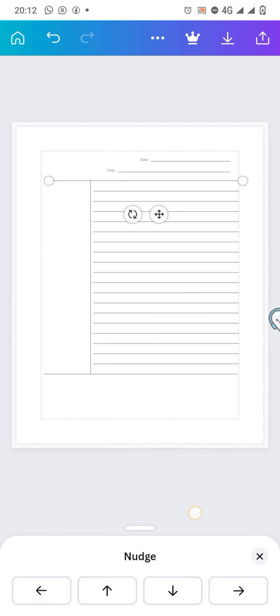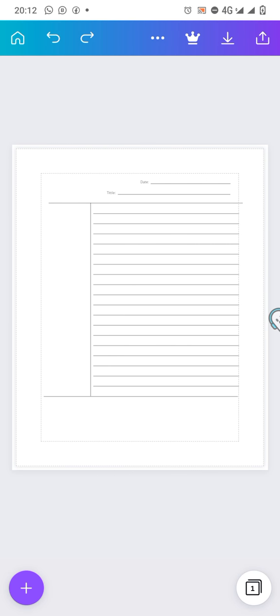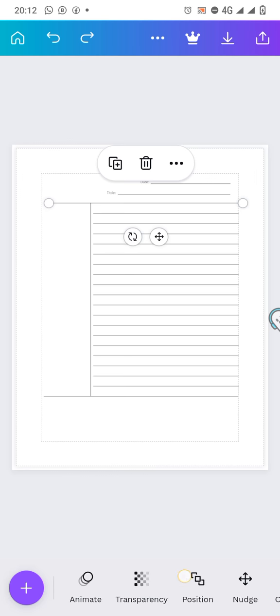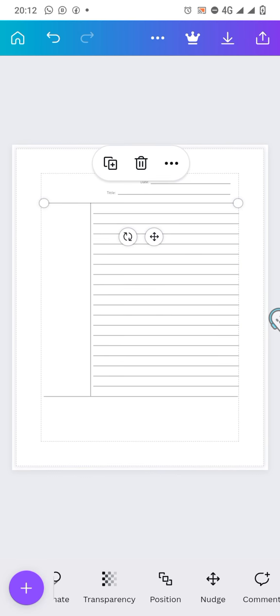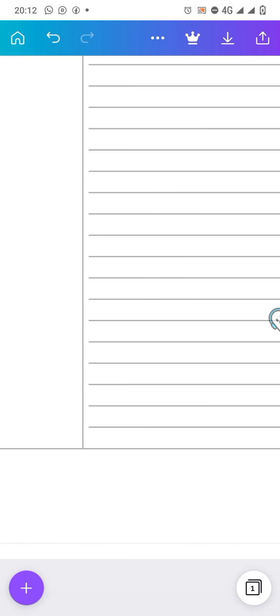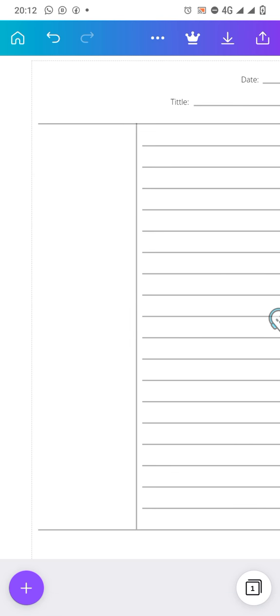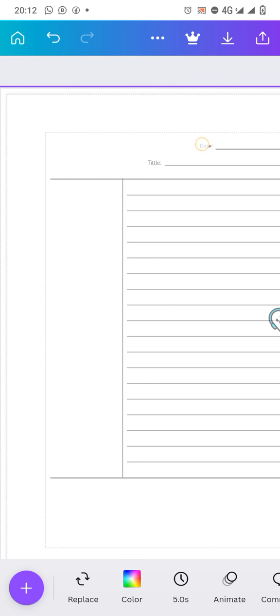So this is, let me check. No. So this is our Cornell notebook, almost ready. Okay, I think our Cornell notebook is ready. So this line here is for taking notes. This is for jotting summary, and this place is for points, some important points. So I'll be needing to write them there.